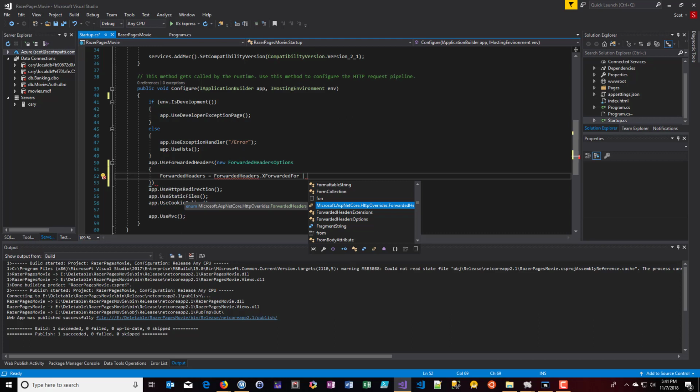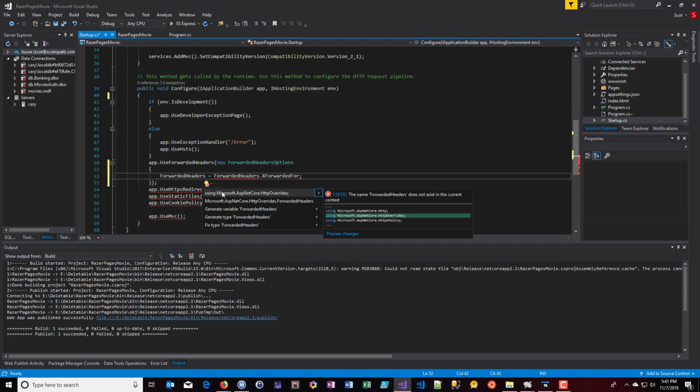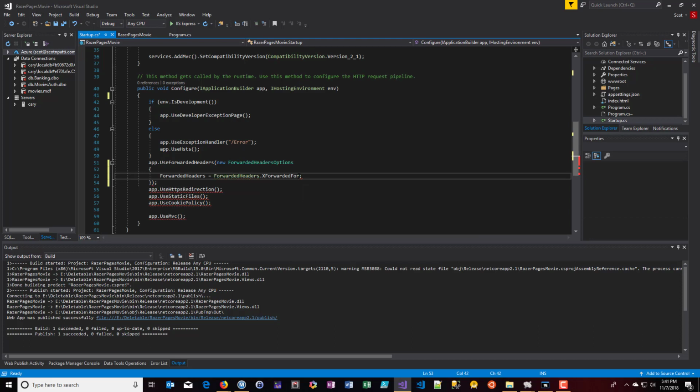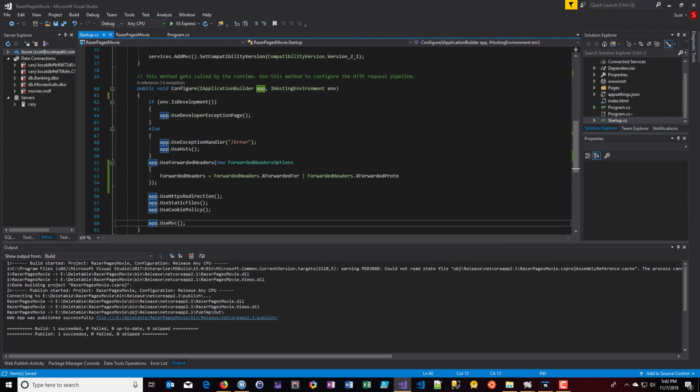Okay, so before we go any further, let's go ahead and fix this. This says use Microsoft.AspNetCore.HttpOverrides. Well, they told us that was going to be needed, so let's go ahead and add it in there. All right, now we can say or ForwardedHeaders.XForwardedProto. Okay, and then we've got our UseHttpsRedirection and so on. So we've got that put in there. Let's see where we go next.